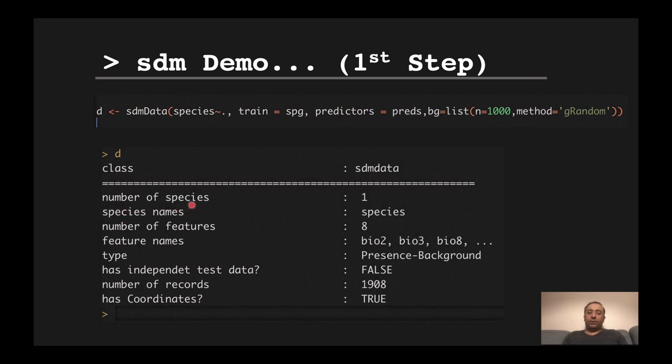So here it mentions that we have only one species. The name of the species is species; it can be any name, of course. We have 8 predictors. The form of data is presence-background. It is automatically detected. It can be presence-background, presence-only, presence-absence, abundance, or multinomial. Whether we have independent test data: we have another argument, test, but since we don't have it, it is false. The total number of records is specified here, and the object has coordinate information. So that is a summary report that summarizes the details available within the d object.